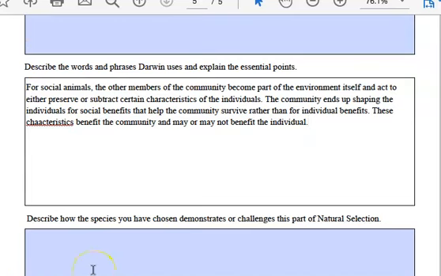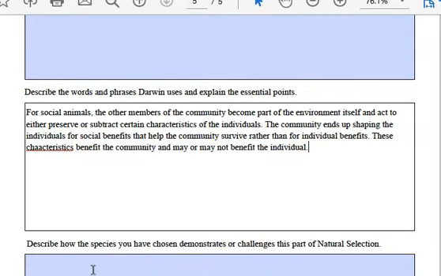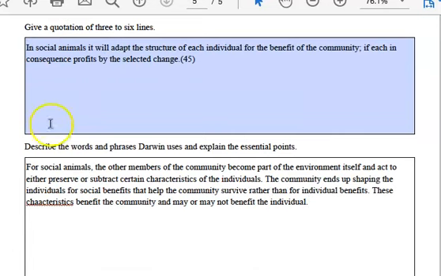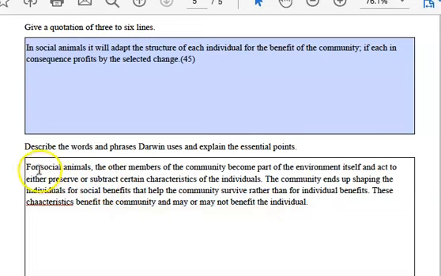Okay, let me show you a little bit of what I've completed while the camera was off. What I did was the description of the quotations, and I just finished the description for paragraph 4. So I took this quotation on social animals and I described it right here. In social animals, it will adapt the structure of each individual for the benefit of the community, if each, in consequence, profits by the selected change. So I explained that idea right here as best I could.